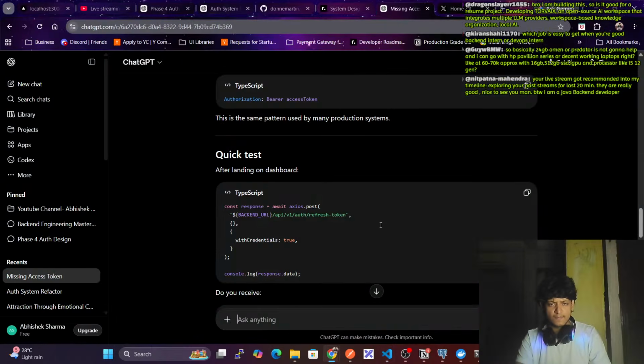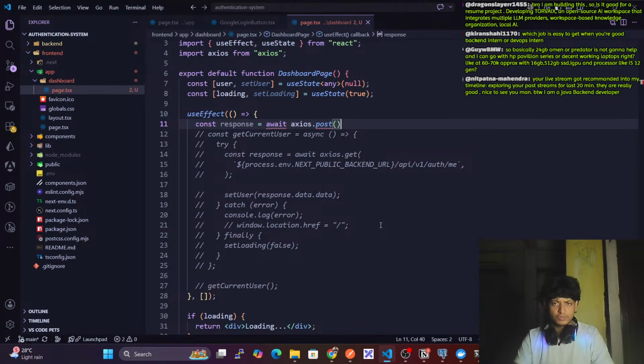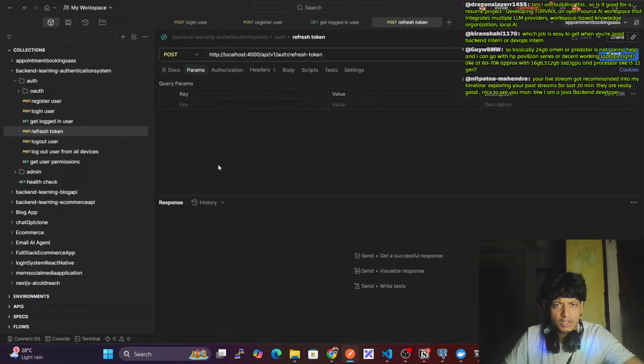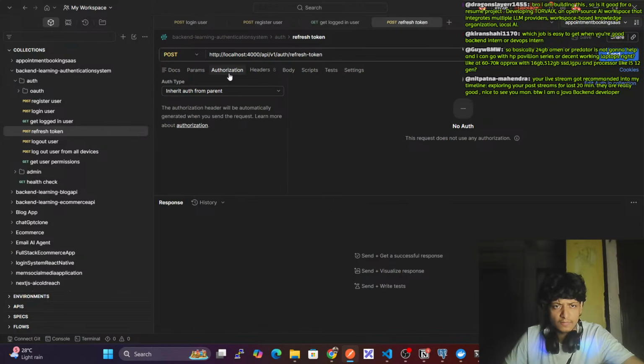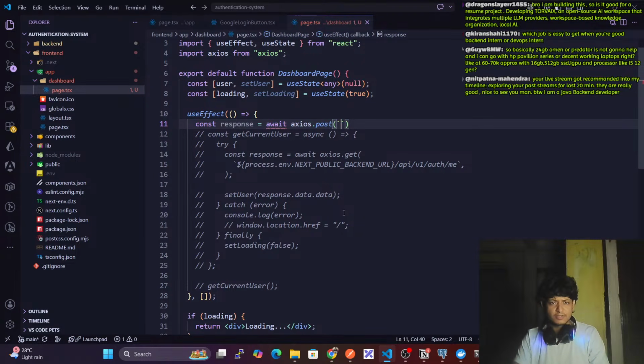Response, wait, axios.post, refresh token part, right? So for this refresh token, this refresh token body authorization, this non-refresh token part. Let's see, auth refresh token, hold on, like this, await.